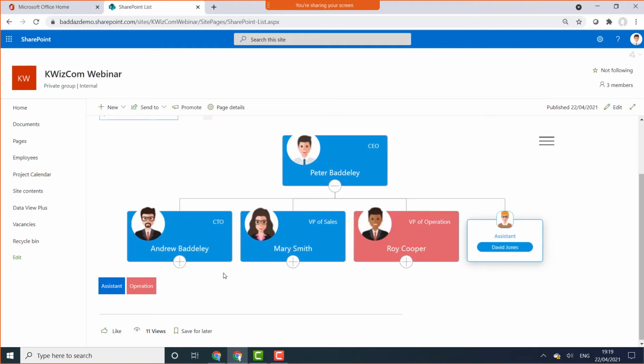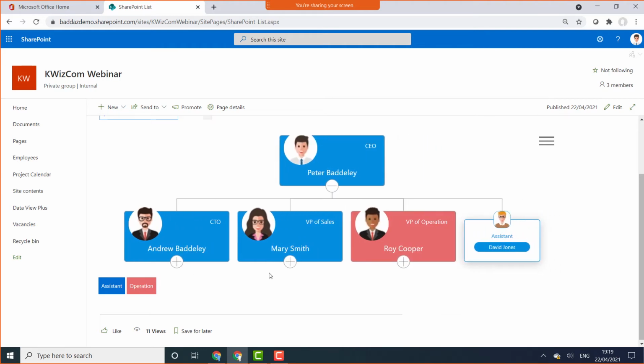Also, that hide option you saw was very useful because we can do things like hide specific people. Maybe there's someone who reports to the CEO, but actually you don't want them displayed in the org chart for whatever reason. You can easily do that.